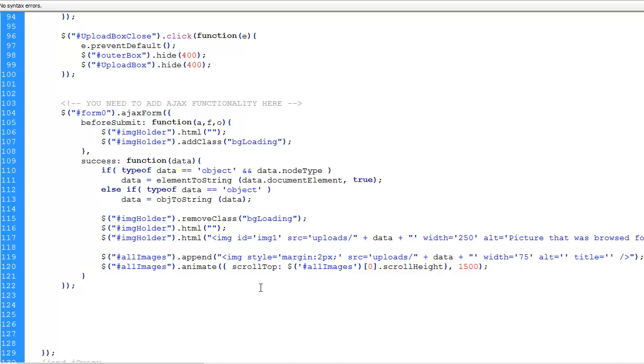So again, we're animating that rather than just jumping to the bottom. You'll actually slowly see it move down as the new image appears. And so we'll use scrollTop, and we'll set the scrollTop equal to the height of all images. So as more images are added, the height will increase, and we'll do that over a 1.5 second time period.